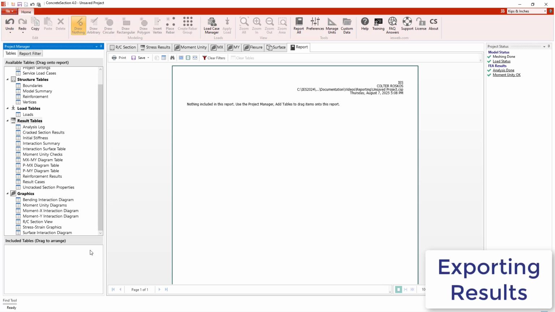Exporting results. In addition to viewing results within ConcreteSection, you can export any table to Excel for custom visualization.